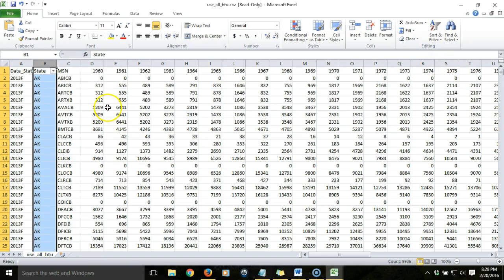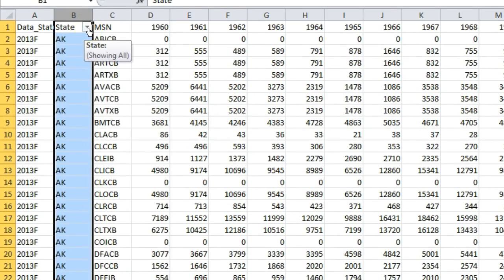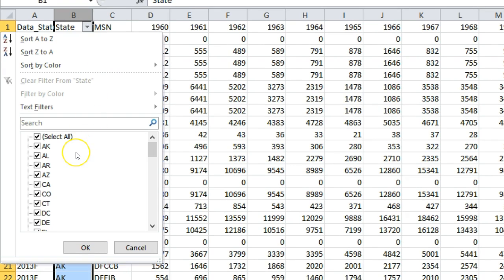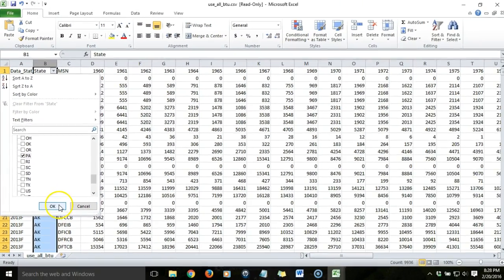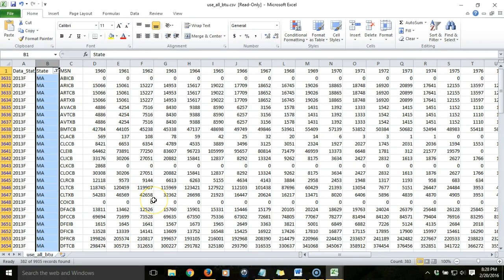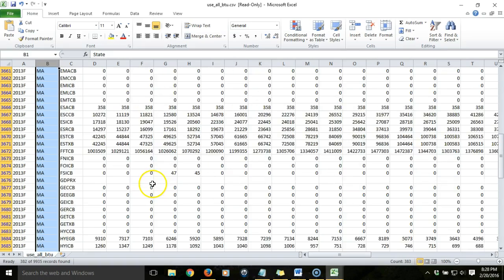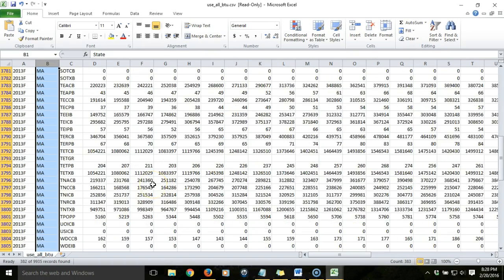And what that allows me to do is click on this little down arrow that appears, and I can choose which states I want to see. So I'm going to uncheck Select All, and I'm going to scroll down until I find Massachusetts, and then Pennsylvania, and then hit OK. And it limits those just to those rows for Massachusetts and Pennsylvania.